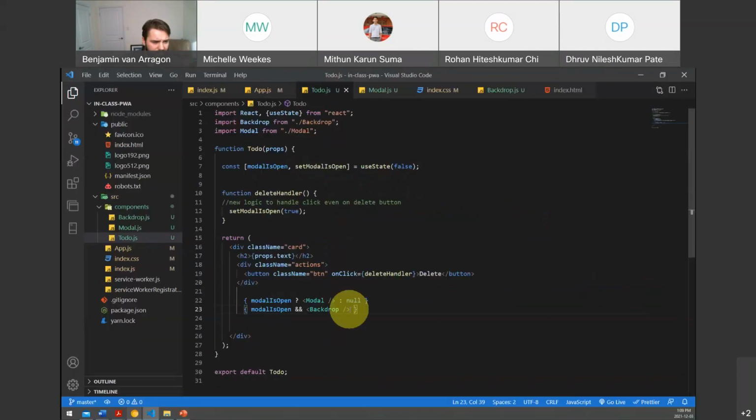On my backdrop, I'm going to add my custom click method, equals. And then here we can call this whatever we want as long as we spell it the same. Close modal handler. Oh, and we have to put it all inside. I didn't realize this. I have to put it inside right after backdrop before the end bracket. Okay.